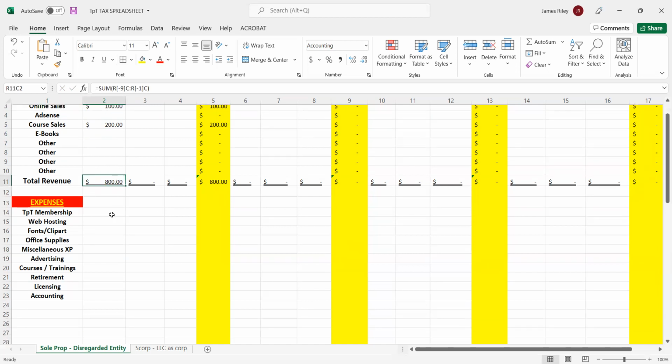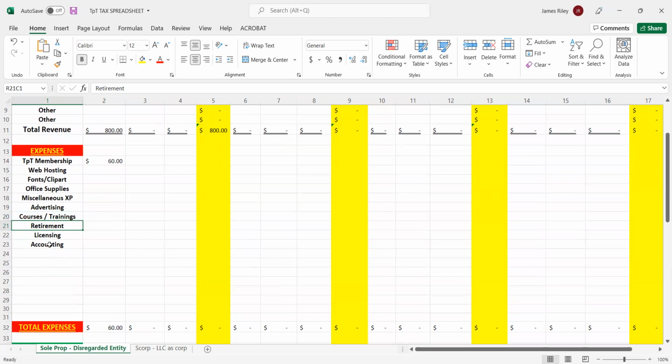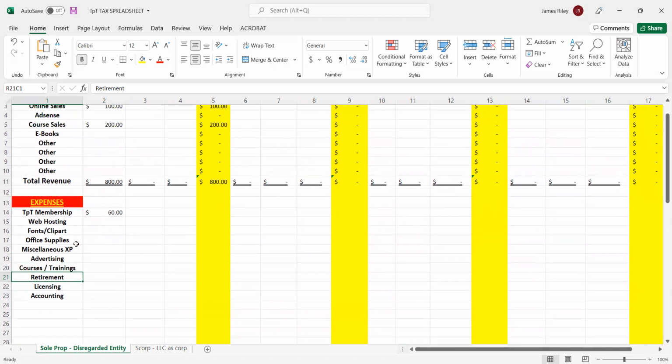And then you've got your expenses down here. Say your TPT membership is 60. Perhaps you've got web hosting or you purchase fonts and clip art on TPT. You've got other categories like office supplies, miscellaneous expense. Maybe you do some advertising on Facebook or Pinterest, or you do some course trainings. For example, I know a lot of teacherpreneurs offer courses in how to use Pinterest or just getting your TPT store started, so you might put that here. And then you've got other expenses, retirement, accounting, business licensing, and you've got some blank cells, so you can add in anything that I haven't included.